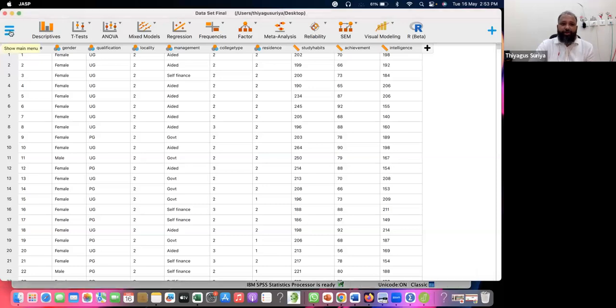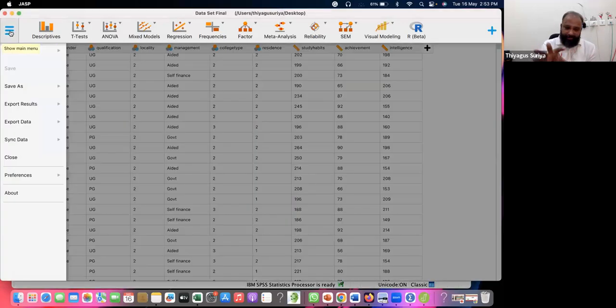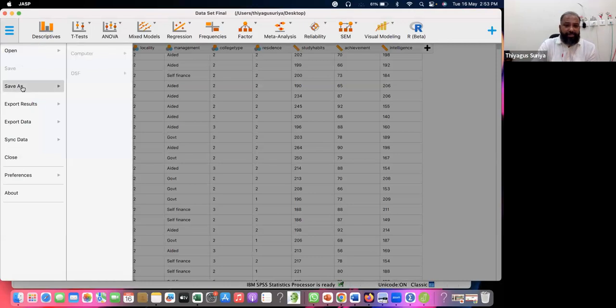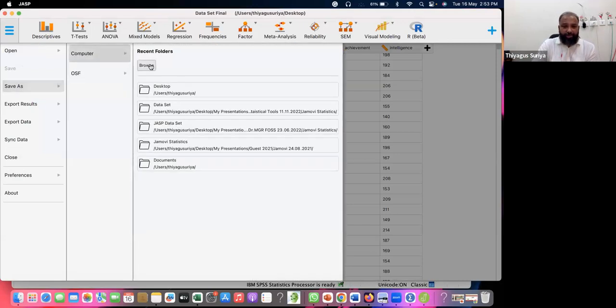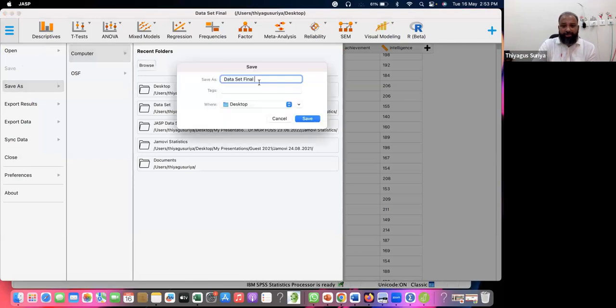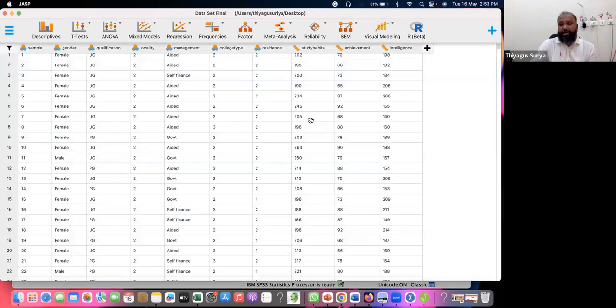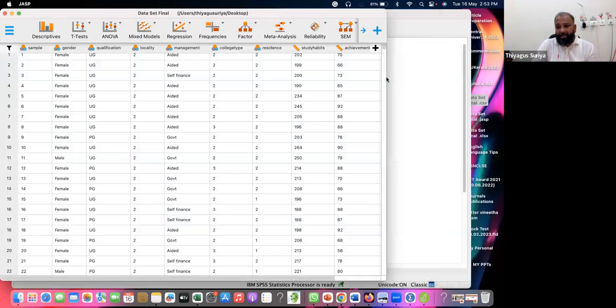Suppose you want to save this. Now I have done everything. I want to save this data set. Similarly, the SPSS data set we save is a .SAV, right? So here I'm saving the file into the computer, go to browse, give the data set a name, and click save. So now the data set in the JAS file format will be saved on my desktop.